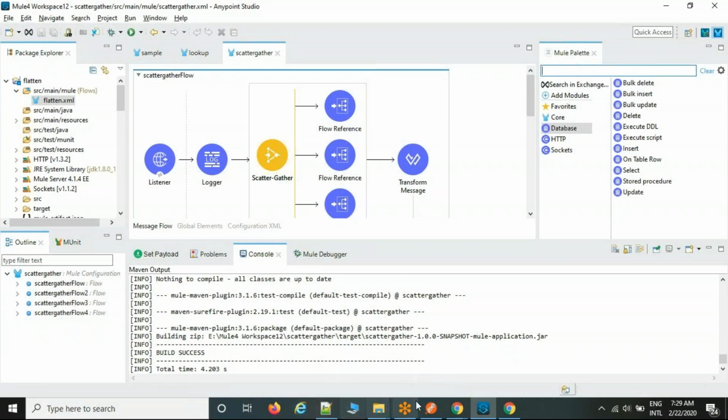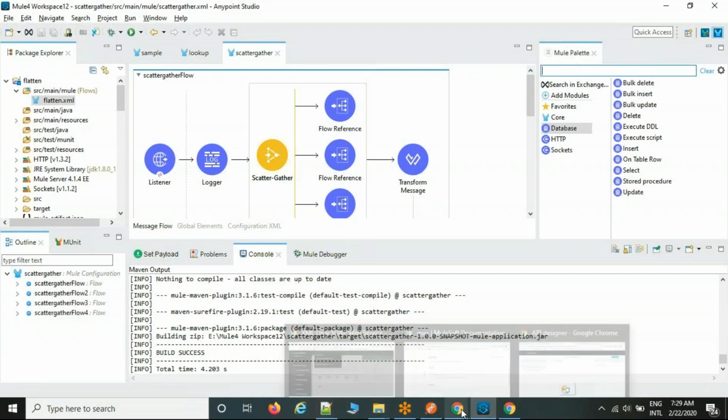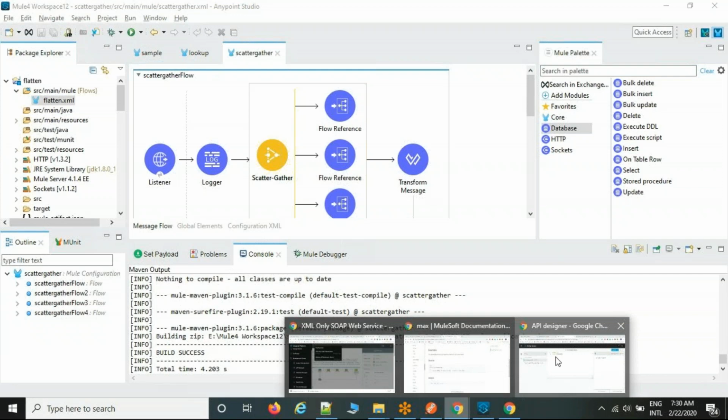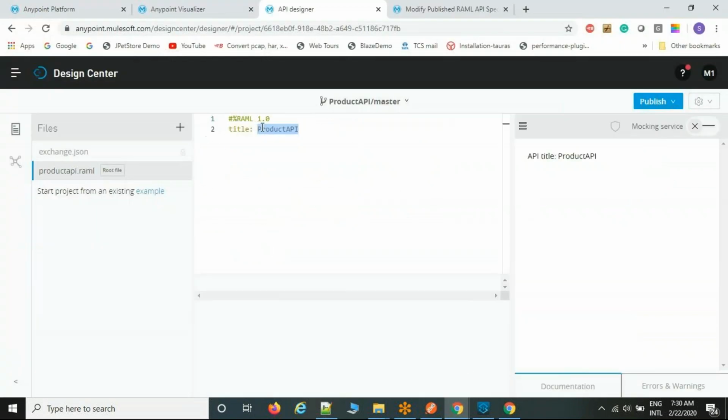Okay, how to write the first RAML in Design Center. First, this is the RAML version, this is the title, then coming back here.